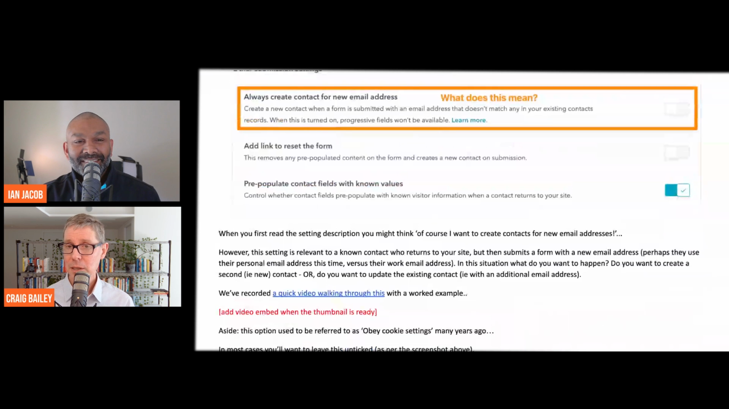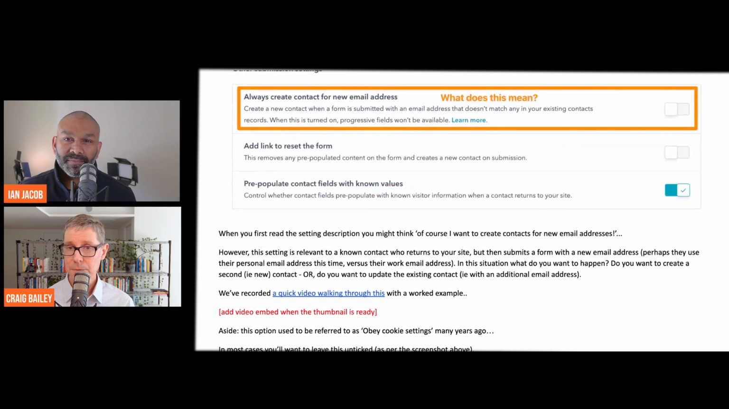But it is simply this, because you would come to this and you say, oh, always create contact for new email address. Well, of course we'd do that. Why wouldn't we do that? Here's the reason why. Think about this. Someone has come to your site, they've filled out a form, maybe a contact page in a browser session. They've used their work email address. They come back later the next week to the same page, same browser, and so it pre-fills their details, let's say. And this time they fill it out with their personal address. Same person, two different email addresses.